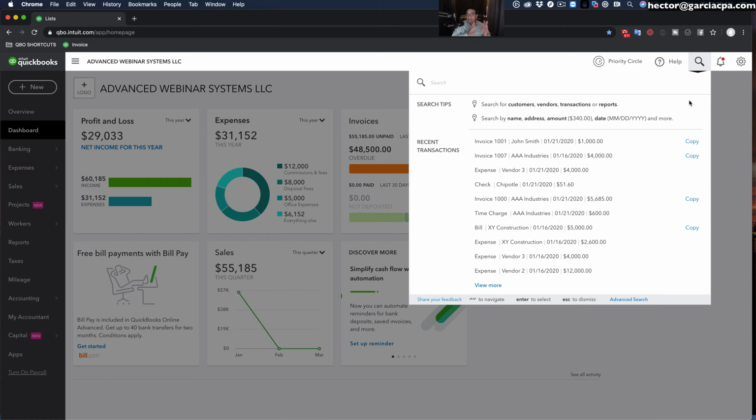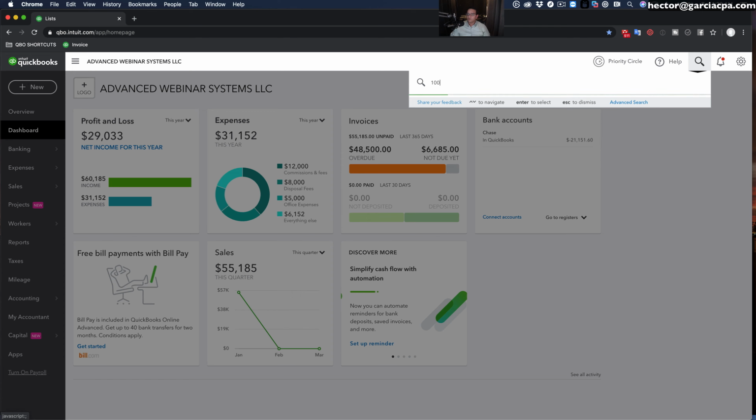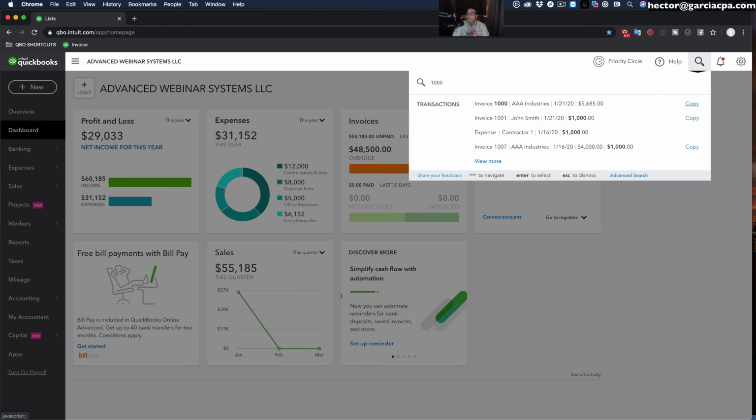Now I'm going to search by a dollar amount. So I'm going to put 1000. And what this will do is search all the transactions that either have 1,000 in a text description, 1,000 as the numerical value of the transaction, so invoice 1,000, check number 1,000, or $1,000 either as the entire transaction amount or the specific line item amount. So it's really, really powerful, but it's a really broad search.